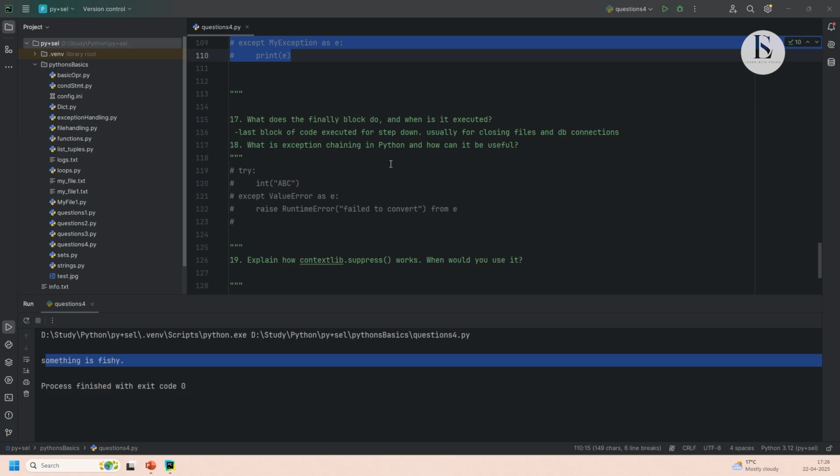What is exception chaining in Python and how can it be useful? So let's understand what exception chaining is. Exception chaining is a way to link exceptions together where one exception leads to another. It allows you to raise an exception while preserving the original exception that has occurred.